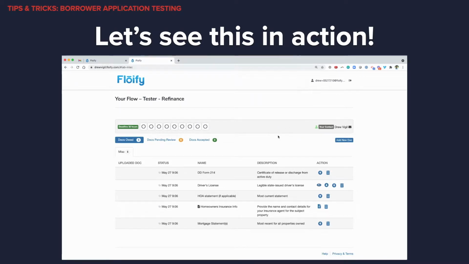So now here's the borrower. If you want to continue to test this as a borrower, you can go ahead and upload some documents. Go ahead and click on the up arrow. You can browse and attach your documents that way. As you start checking off milestones on your side, the borrower will also start seeing these milestones checked off on this side.